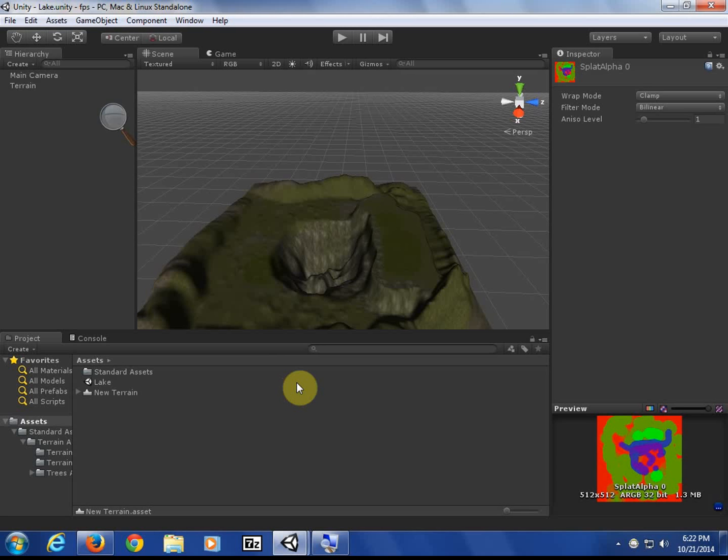Can you change the splat map directly? You probably could. You could probably open this in Photoshop because it is just an RGB image. I don't know what benefit that would give you, but I don't see why you couldn't. I mean, you can drill down into the hierarchy in Explorer and find that image and probably open it in Photoshop. I haven't tried it, but I don't see why you couldn't.